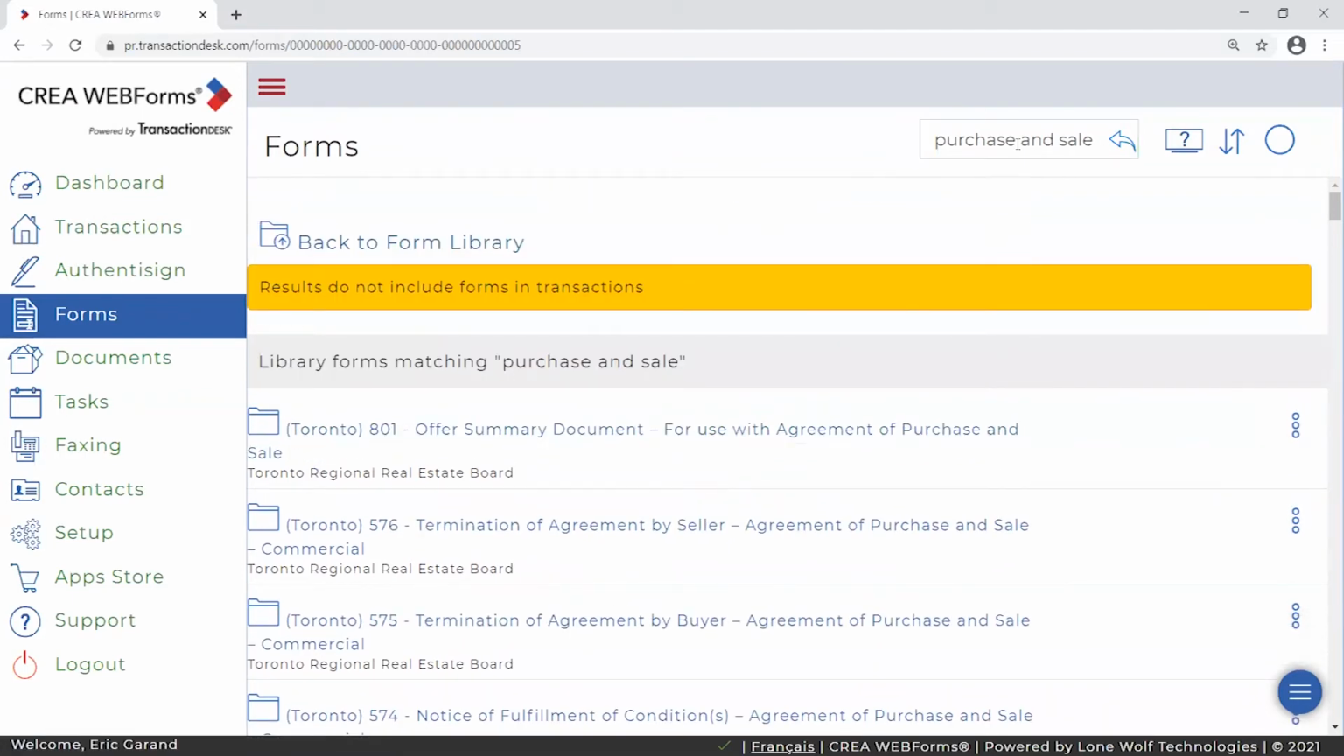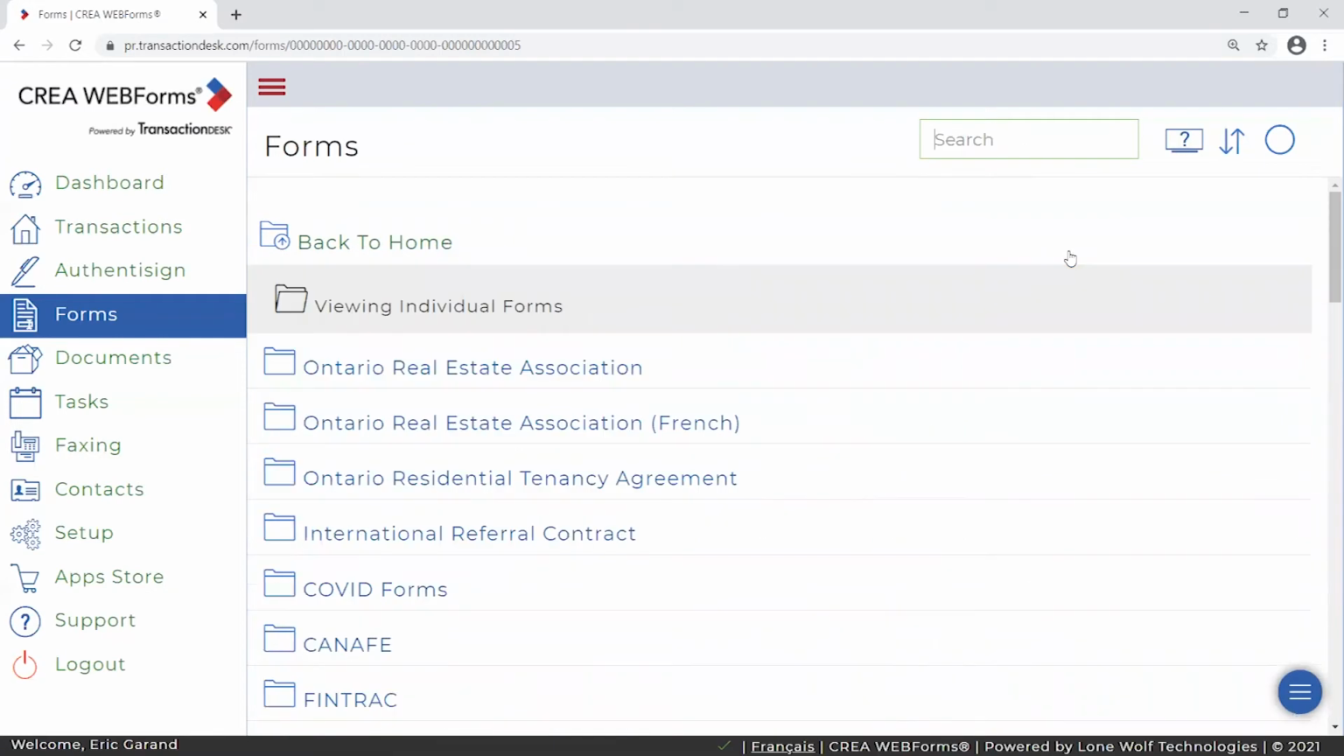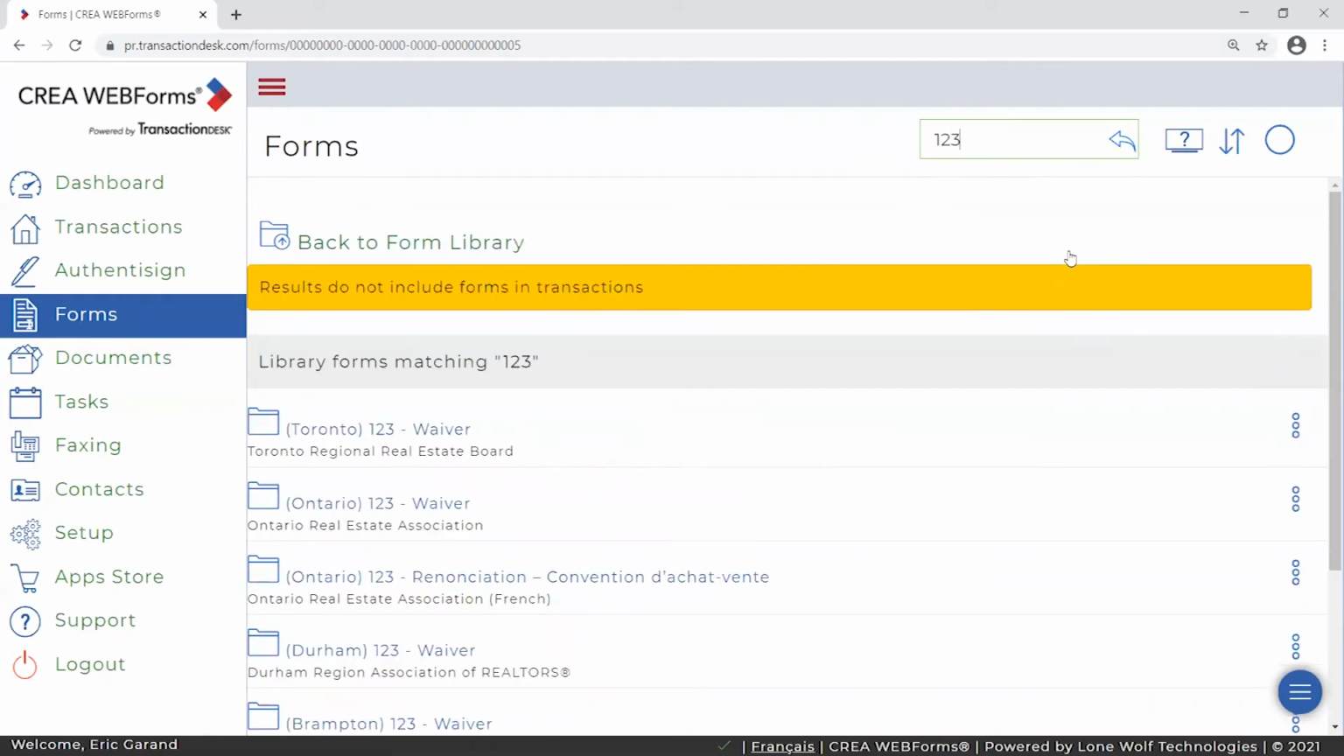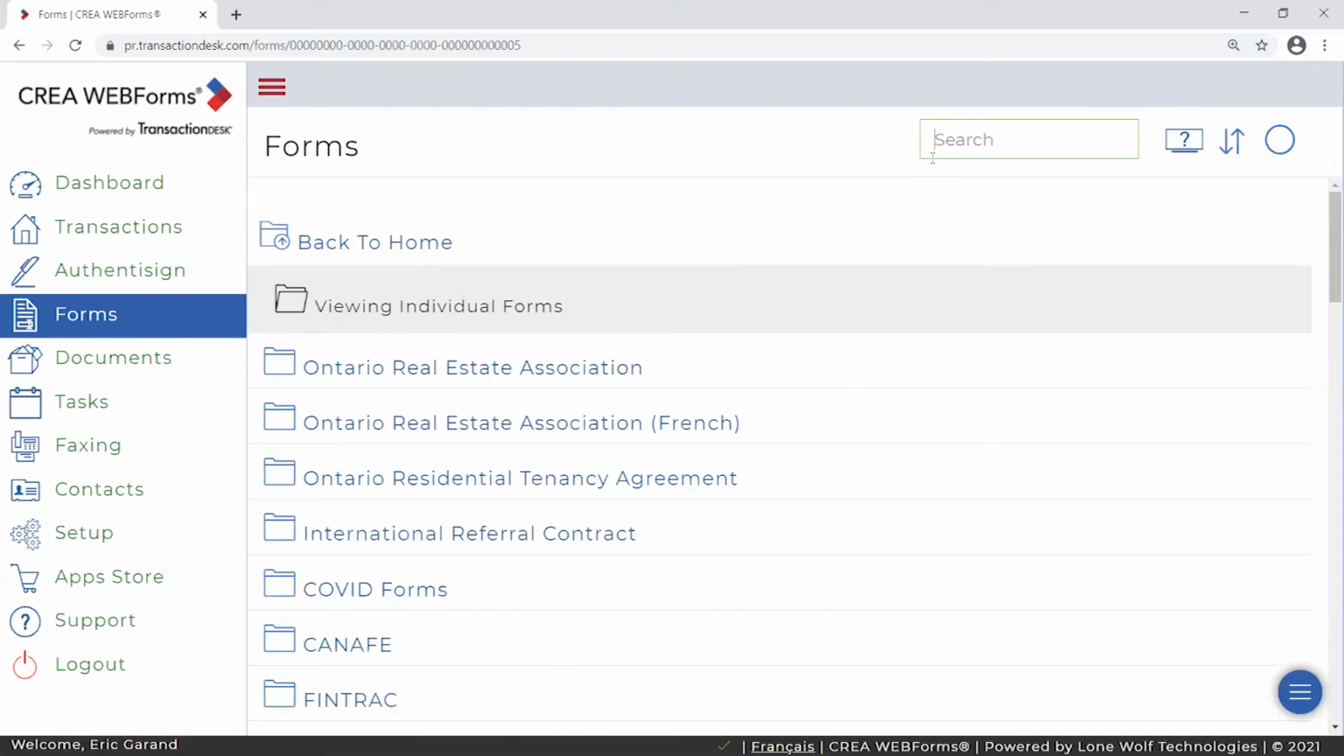So do be careful with the keyword you are using in the search, of course, but it might kind of help you, right? Like if I wanted my waiver, maybe I know that it's a 123 waiver, and just like that, I'm at my OREA version of the 123. Okay, so of course, you're going to be a lot better at choosing the right ones and knowing the number for your buyer representation, all that kind of stuff.